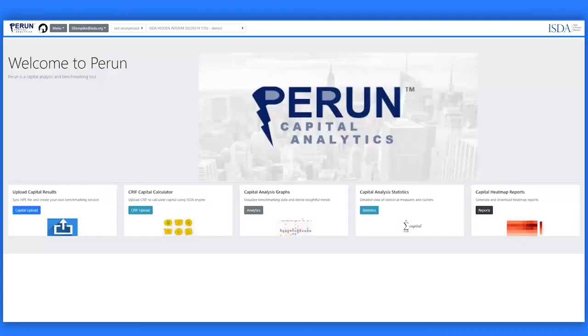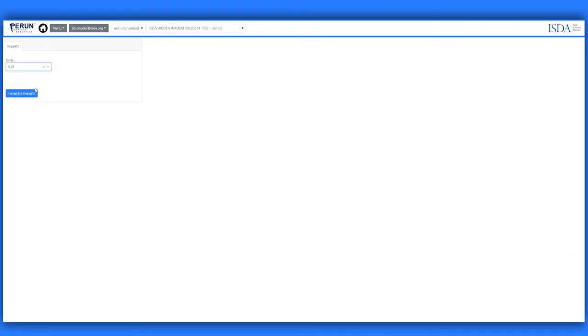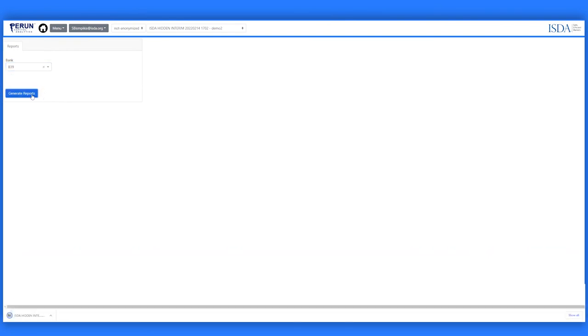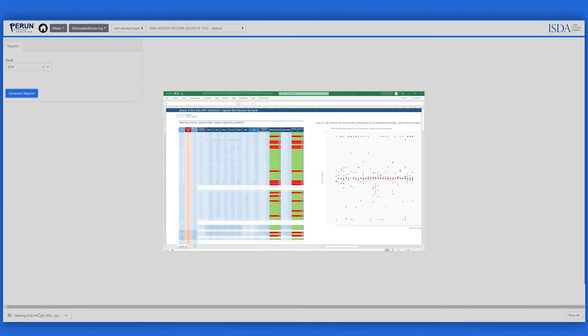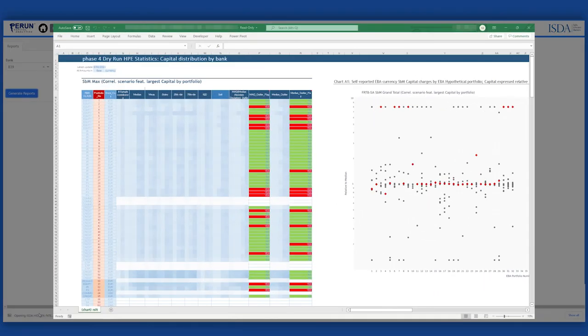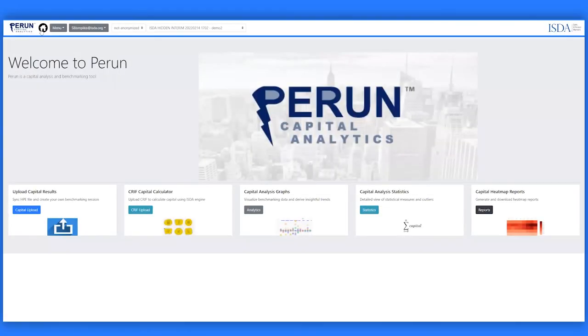We can now send Bank 39 a tailored report which details how its capital calculation compares to the median, along with explanations where there are deviations. We can quickly generate these reports in Perun. In this video, we've demonstrated the main features of Perun and how it helps ISDA and member banks perform capital benchmarking. Perun is used by a large number of international banks to investigate and reconcile their capital calculations.